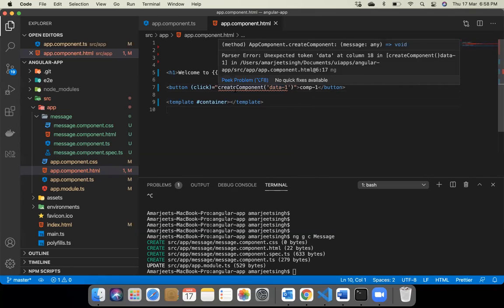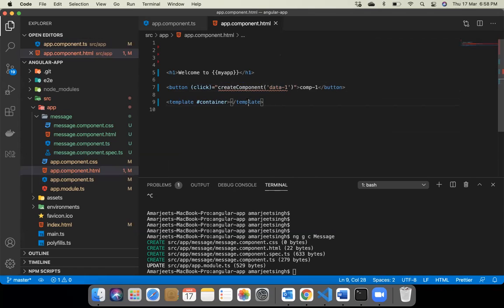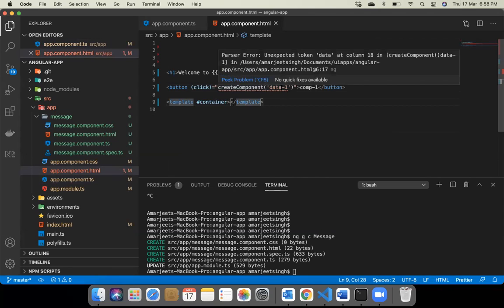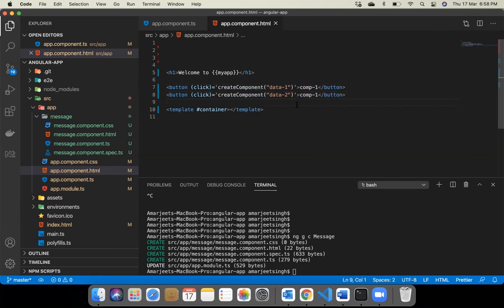Okay, because the create component function which we are using right now is taking one input. So we have to pass it while creating this instance. Let me copy the same, paste it below, and I'm saying data 2. Okay, let me try to run it again.